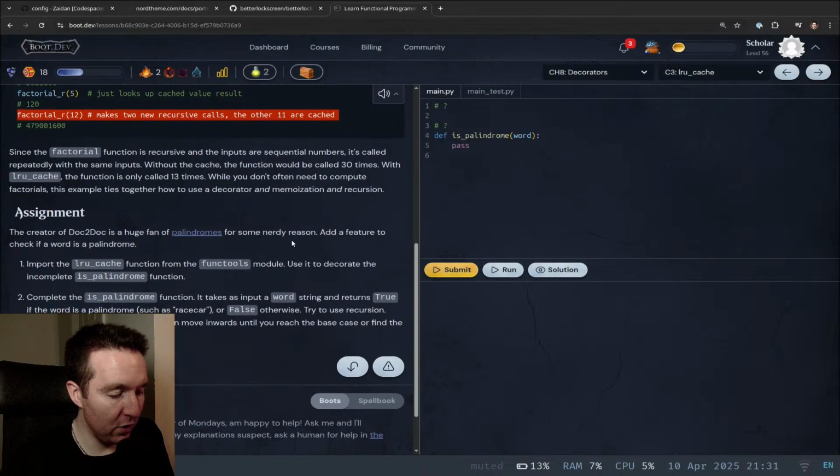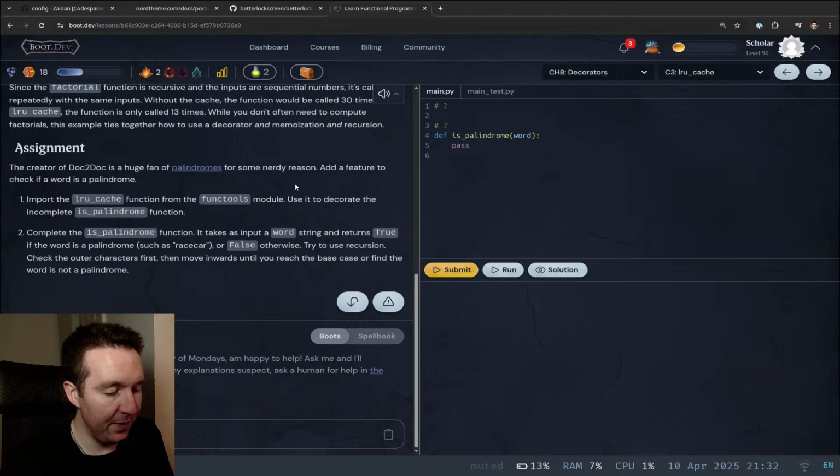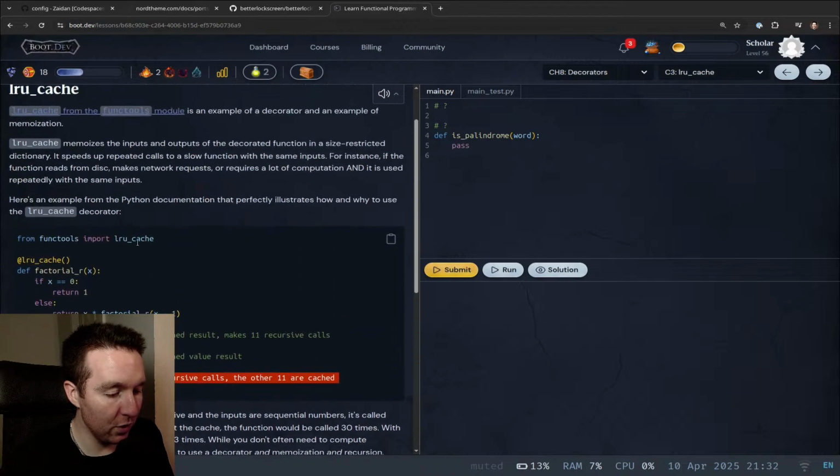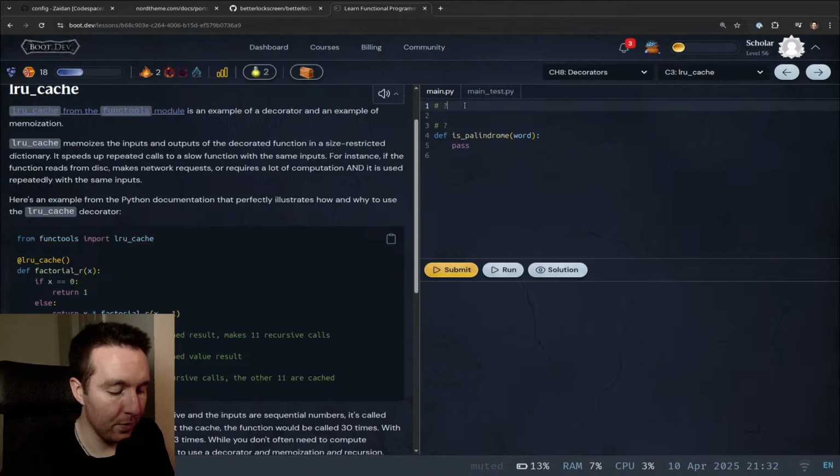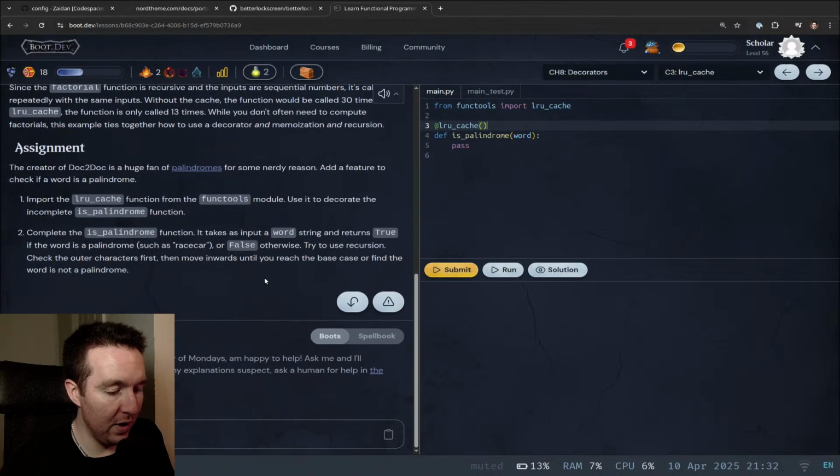Assignment. The creator of Doc2Doc is a huge fan of palindromes for some nerdy reason. Add a feature to check if a word is a palindrome. Import the lru_cache function from the functools module. Use it to decorate the incomplete is_palindrome function. So at lru_cache, like that. Complete the is_palindrome function.